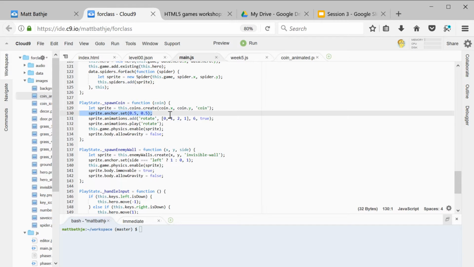When we use 0.5, 0.5, like we do in a lot of our objects so far, that means to move the exact center of the sprite to the X and Y coordinates that we said. What we're doing here in spawn enemy wall is we're saying this weird line of code for where it says side equal left 1 and then colon 0 and then comma 1.